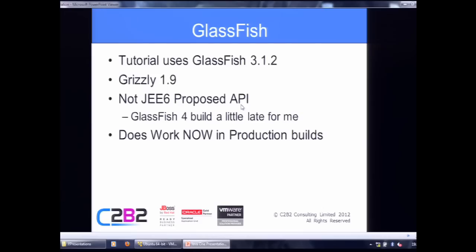just to put some context, this is what we're going to do: use GlassFish 3.1.2. So it is production quality GlassFish. It's using Grizzly 1.9, so it's quite an old Grizzly, but the API in Grizzly hasn't changed drastically to 2.x. But we're not going to use the Java EE 6.7 API, as GlassFish 4 was a little late for this, but this does work now in production.